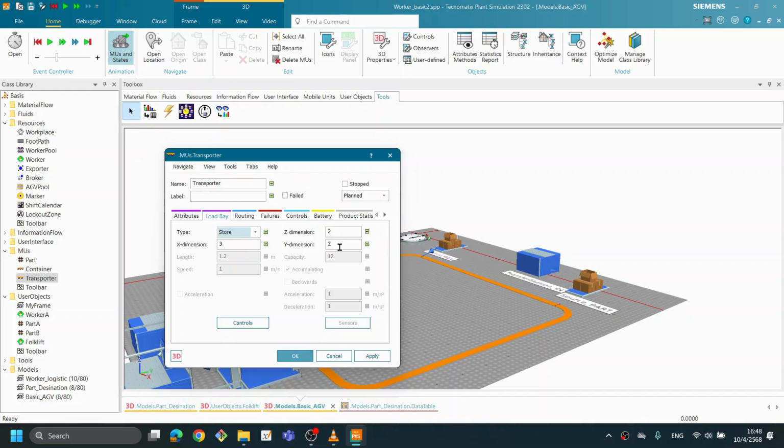You get 12 parts. This 3 is the x-axis, and y is another direction. Y is 2, and z is 2. The first level gives you 6. Another level doubles the capacity, so it becomes 12.